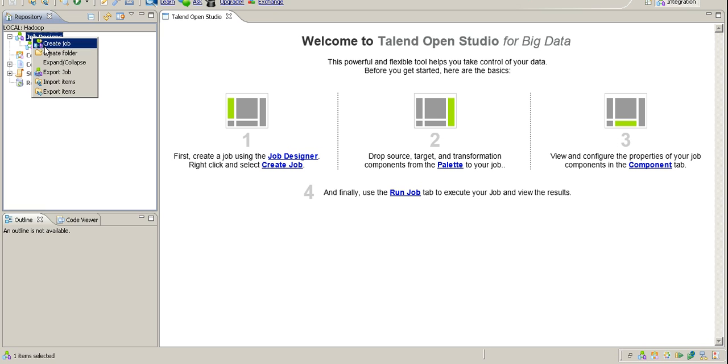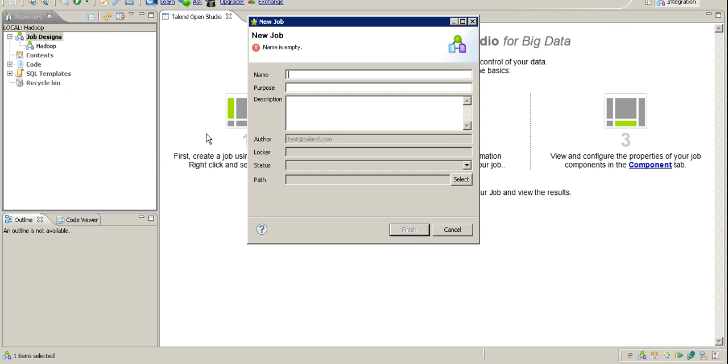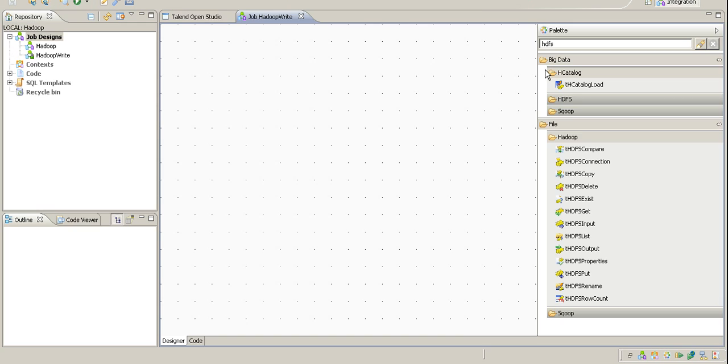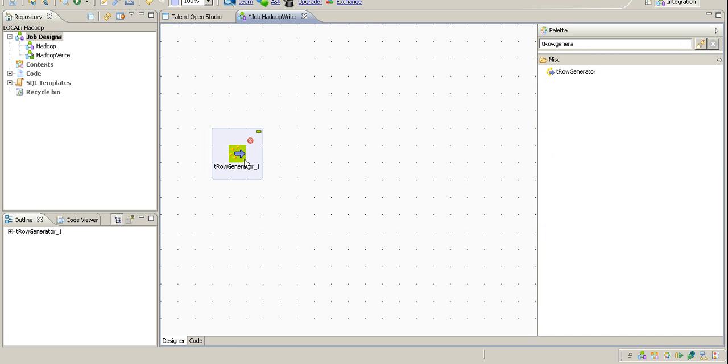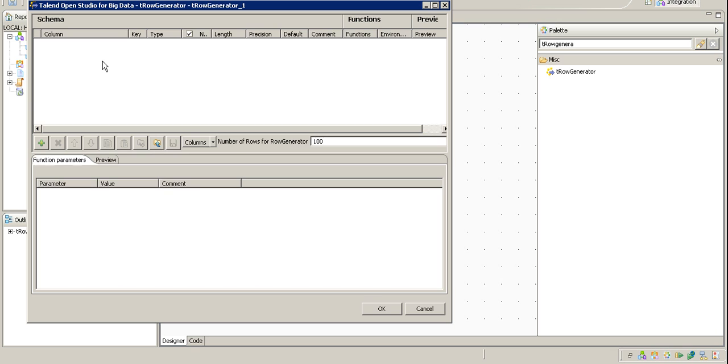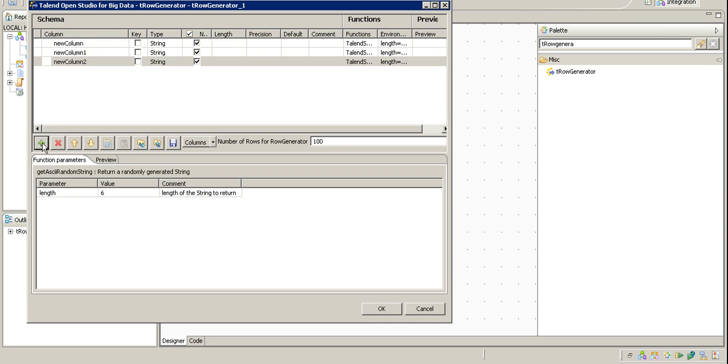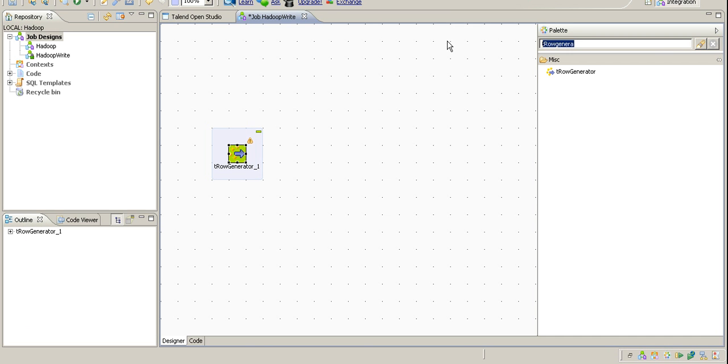Let's create a job in the Talend Open Studio for Big Data. So I'll generate a sample data using the tRowGenerator component. In tRowGenerator, I'll create three columns. Let's create a connection to Apache Hadoop using the tHDFSConnection component.